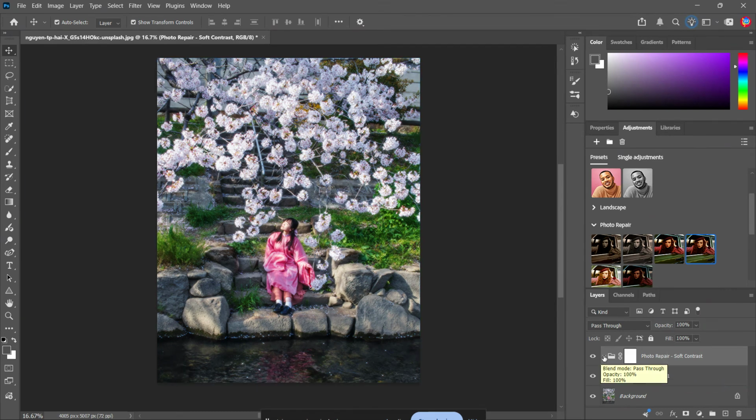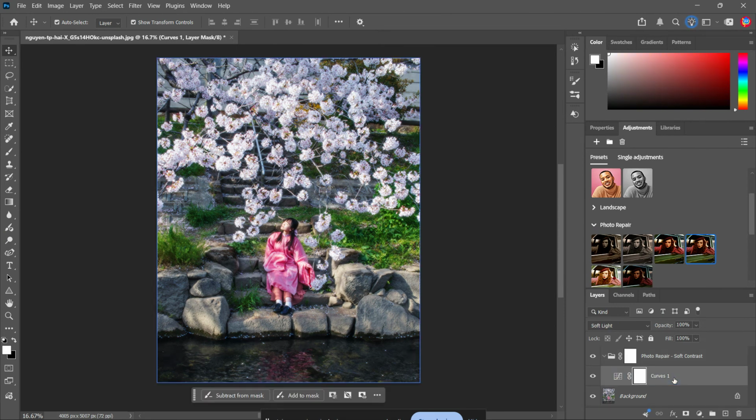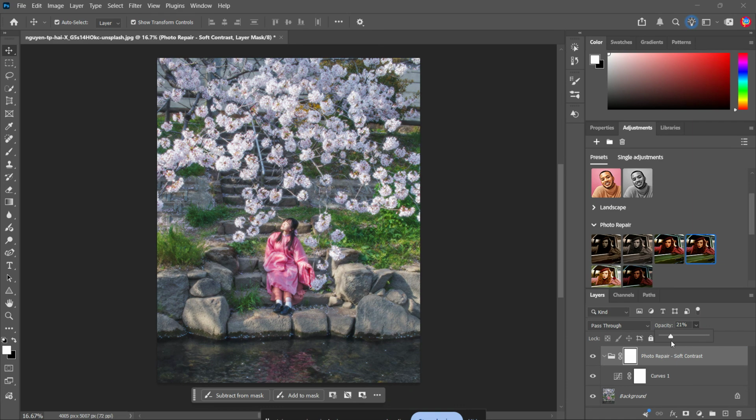Inside, you'll usually find layers like curves, hue and saturation, color balance, or other adjustment layers that work together to create the final effect. If the preset feels too strong, you can easily reduce the overall impact by selecting the main folder and lowering the opacity slider. For example, if the preset looks a little too dramatic, try dropping the opacity to around 70%. This softens the effect while still keeping the style of the edit intact.